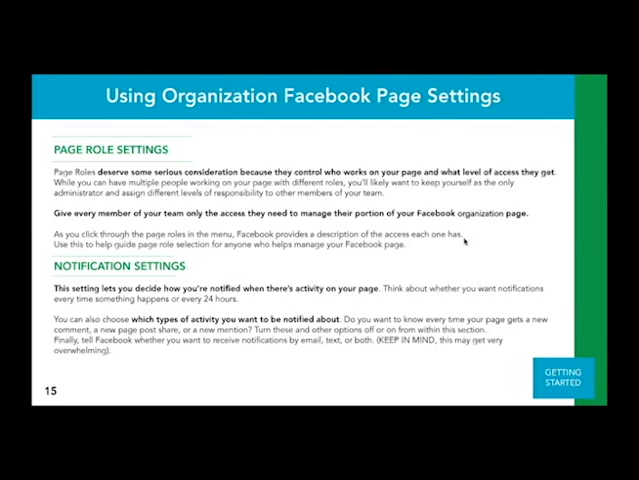As you click through the page roles in the menu, you're going to see that it will provide a description of what that role is made up of. So it will really help you decide who should be managing specific points in those page roles.